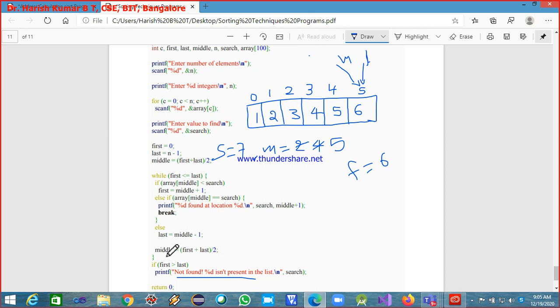Again it will try to find the new middle. So new middle is 6 plus 5, 11, by 2, again what you are getting is 5. So middle is pointing to 5 itself. So we go back to the while. We compare now. First is less than or equal to last. First is how much now? 6. 6 less than or equal to 5. Condition is false. Now we come out of this while loop.